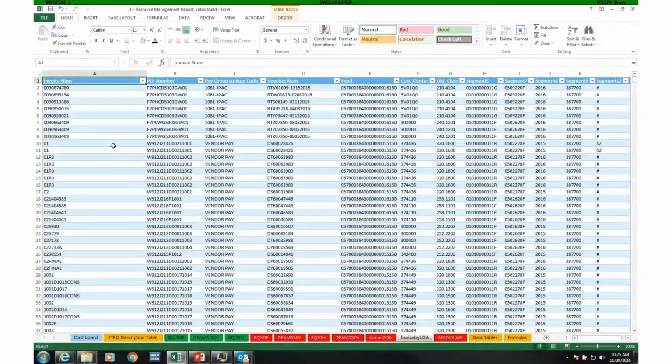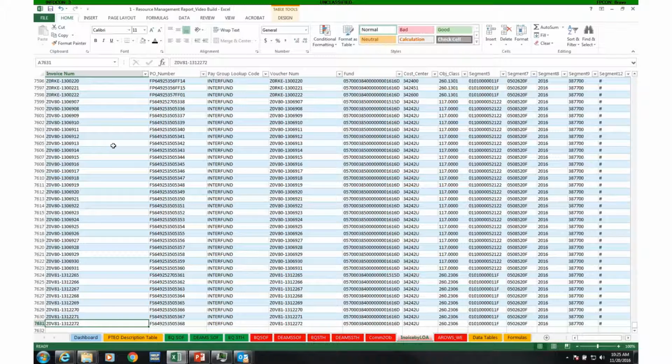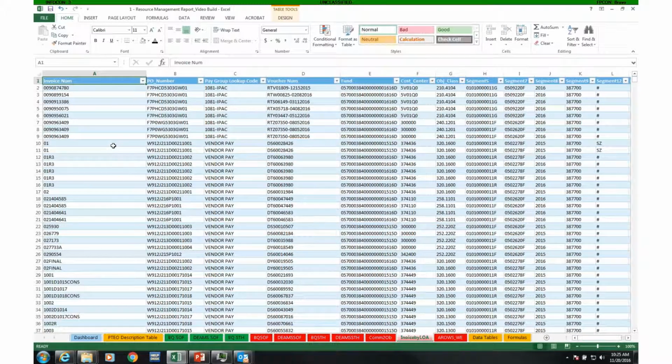So for example, just a quick peek behind the scenes, I'm going to control down arrow: 7,631 entries. If we do exact match lookups, whether it's index and match or VLOOKUPs, here's what potentially will happen. It's going to scan through every single one of those 7,600 to look for a match. Now where that becomes a bottleneck in terms of calculation is here.